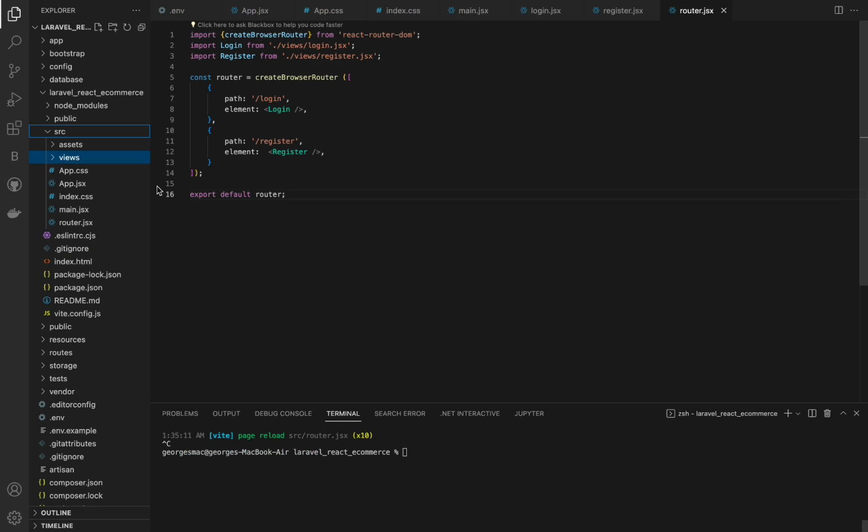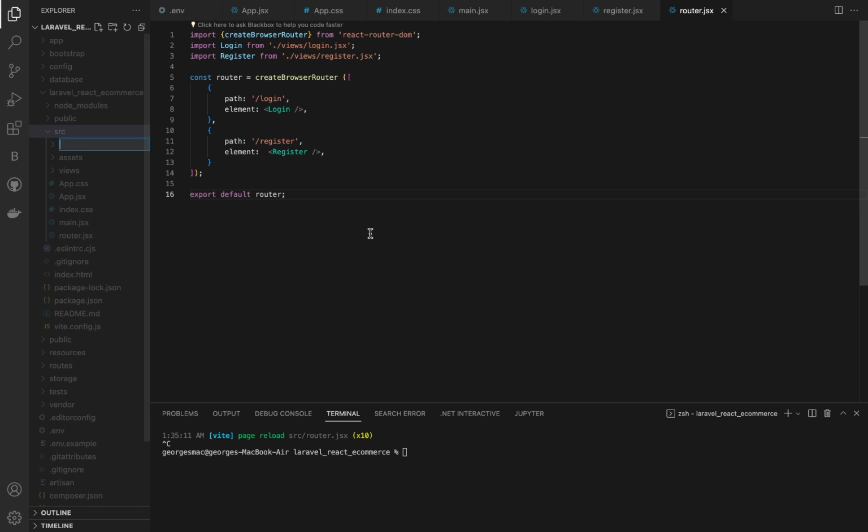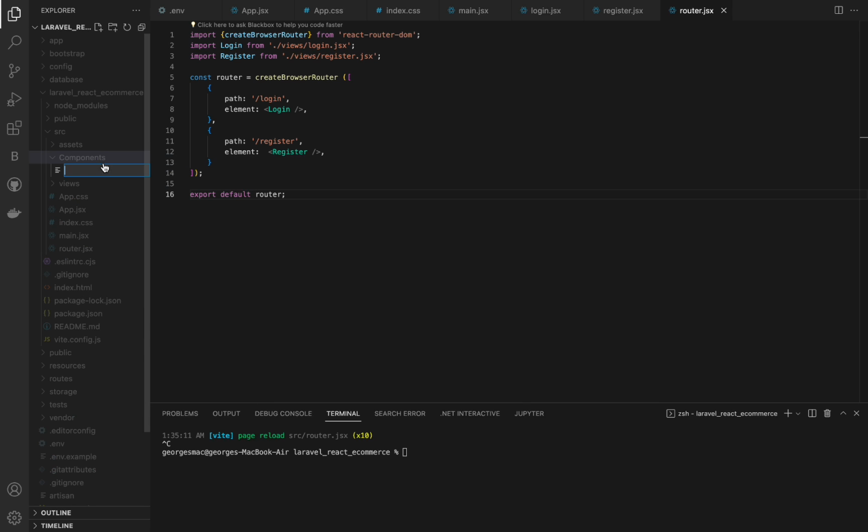Now let's make a new folder and call it components. Inside of it we will make two files, one default layout, and the second called guest layout. Let's make a small return div inside of them, so let's copy the code from the register and make it for them. And I will explain what we will do with them while I write the code.